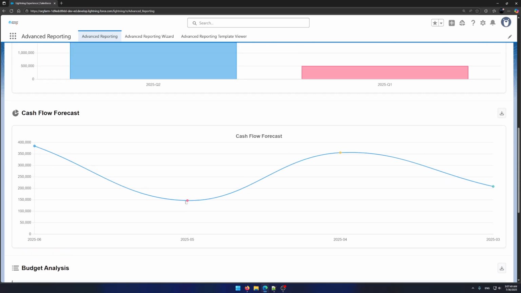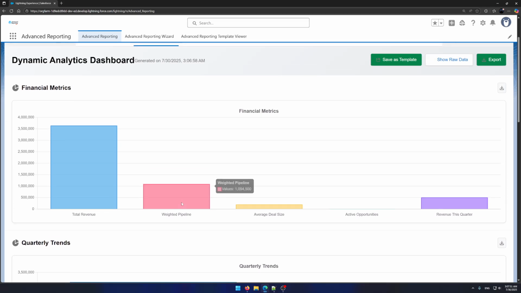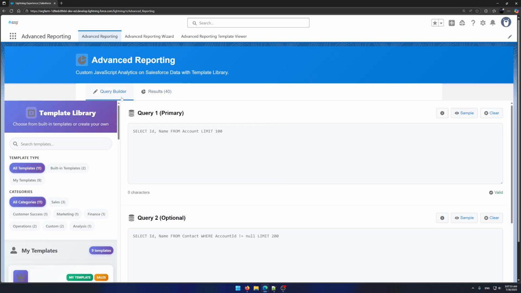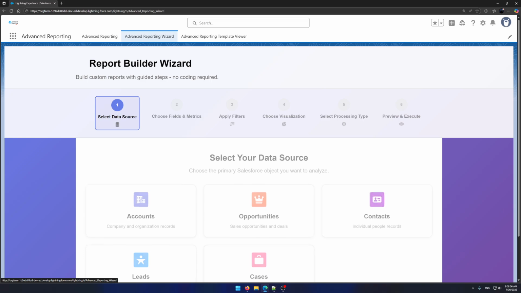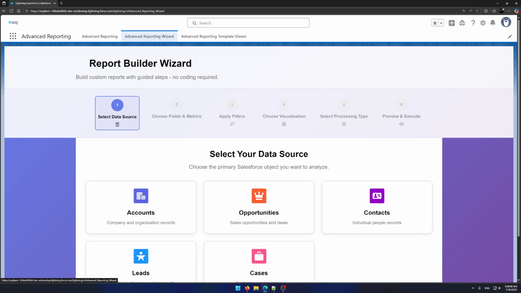So we have a very sophisticated and powerful system built in with the code view. This code view is geared towards your admins that know JavaScript and SOQL queries, or your developers. We can move on to the Advanced Reporting Wizard. This wizard view is more geared towards your business managers or managers in general, people that don't need or don't know how to write any code or even know SOQL.